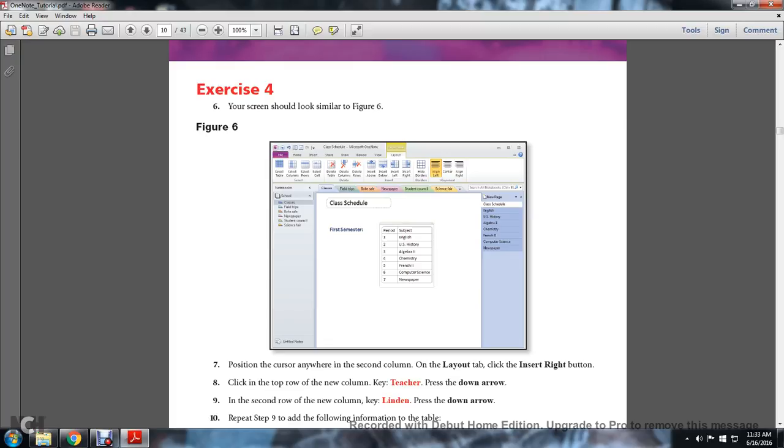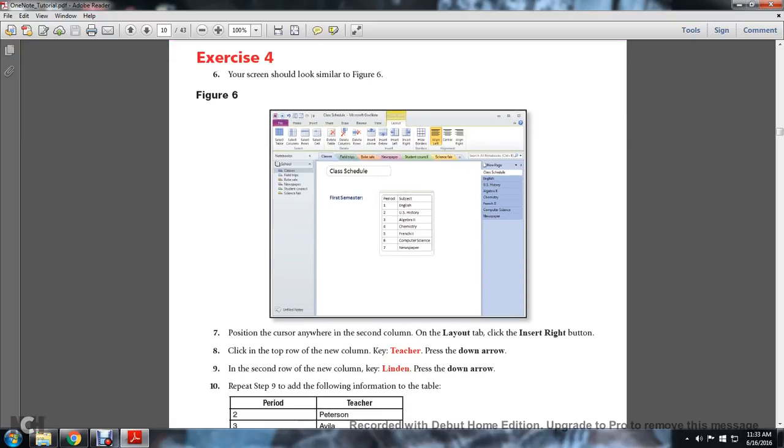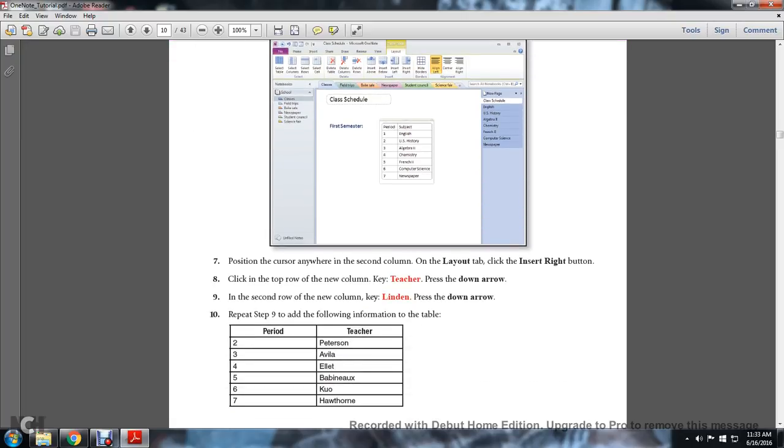In the top row of the new column, key Teacher, press the down arrow, and in the second row of the column key Linden, and press the down arrow. Repeat this step to add the following information. This shows your periods and your teachers. The column names are Period and Teacher. The first entry would be Linden, and now fill in the rest of them, rows 2 through 7.